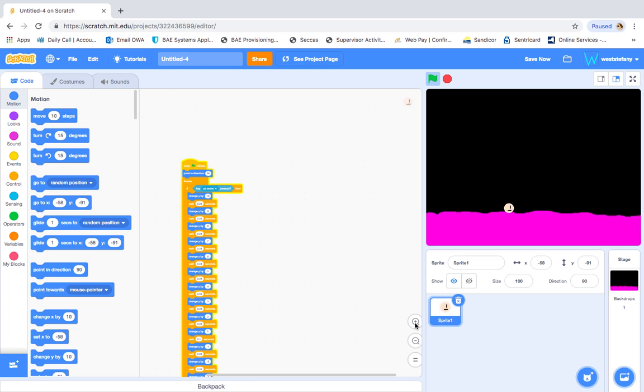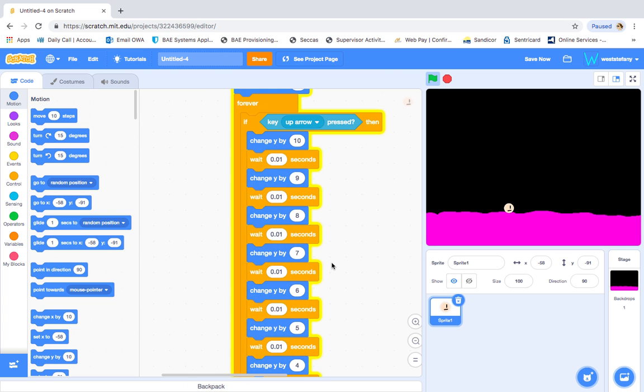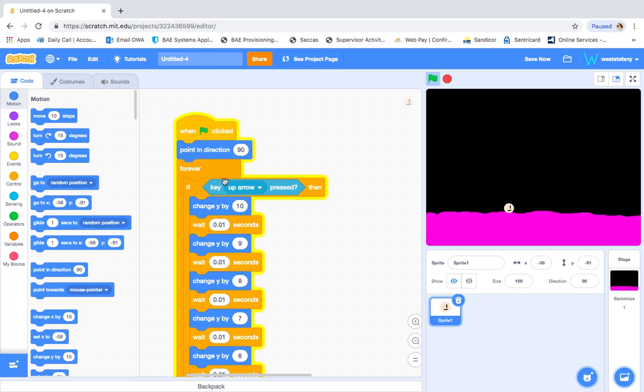if we zoom in on our unseeable code and make it seeable again like it is right now, then we can do this. So you're going to do one click. Obviously always start with one click and then point in direction 90. You should always do that unless you want your player to be looking down and stay like that forever, or be upside down and be like that forever. Just do point in direction 90.